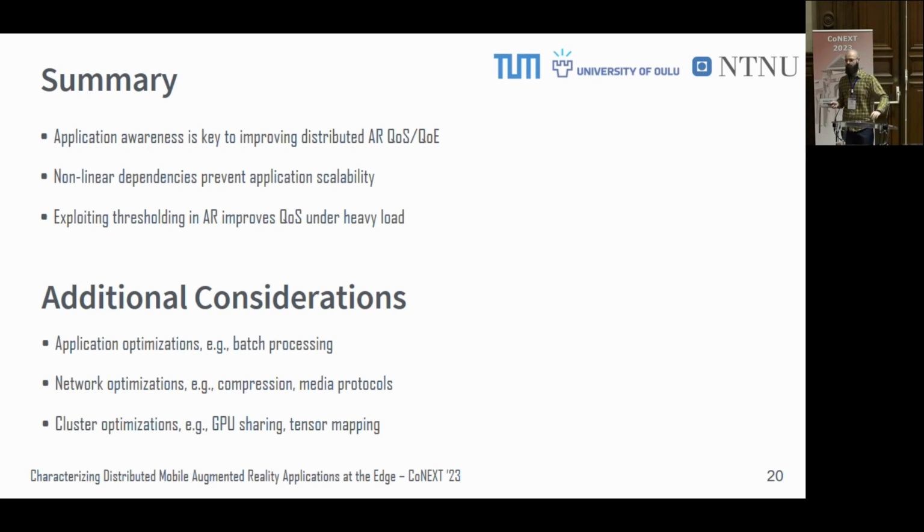Things we did not consider in this work are optimizations on the model itself. For instance, we can do batch processing to process higher amounts of frames for each batch. And these are all optimizations that are possible regardless of the way you architect the application. You can also do optimization from the network point of view. For instance, with media protocols, you can have further smart ways of doing compression. You can also use tensor mapping to optimize your cluster and to reduce the memory footprint on the GPU for all the microservices that we are deploying. So many things are still possible regardless of the design aspect of the pipeline itself.